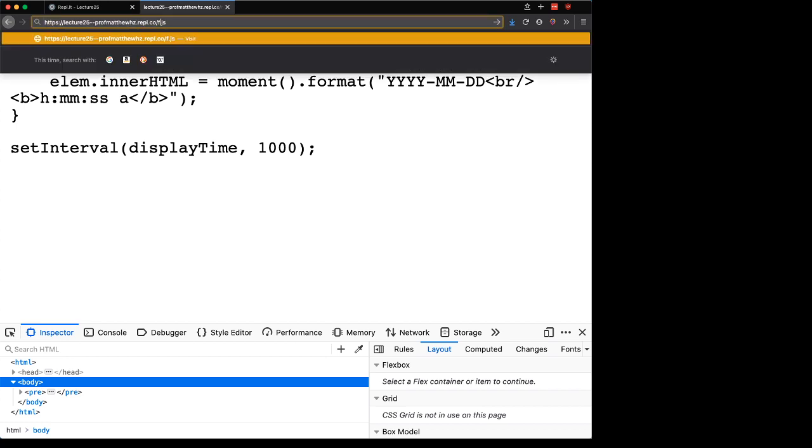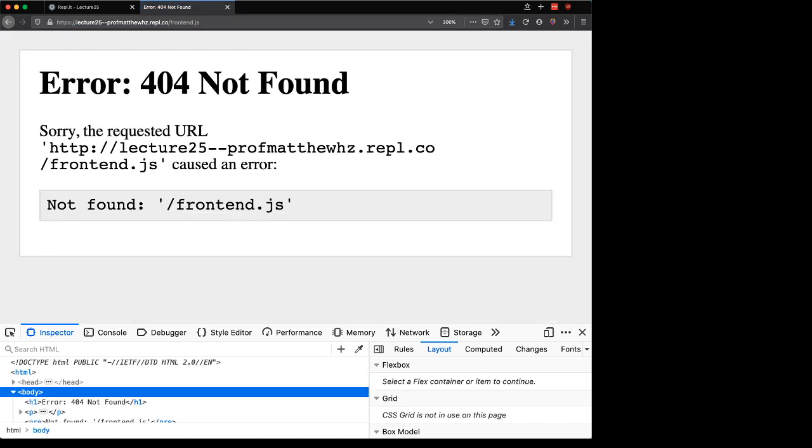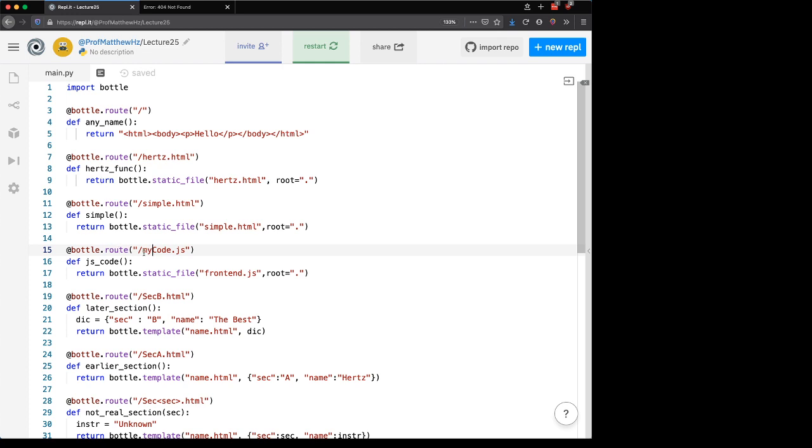If I ask for frontend.js, now this is a file that exists on the server, but it's not going to work. It gives me this 404 error. And the reason it gives me a 404 error is that even though that file exists on the server, if I don't include a function with an annotation with that as its path, it's not going to work.